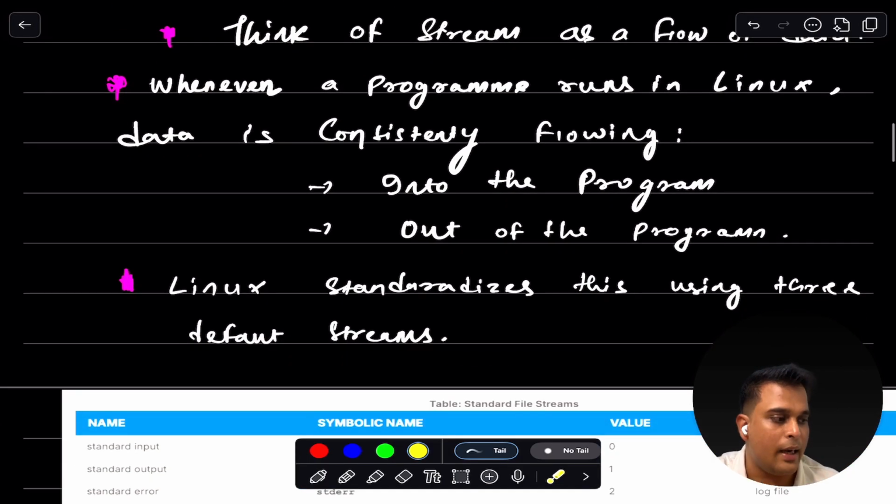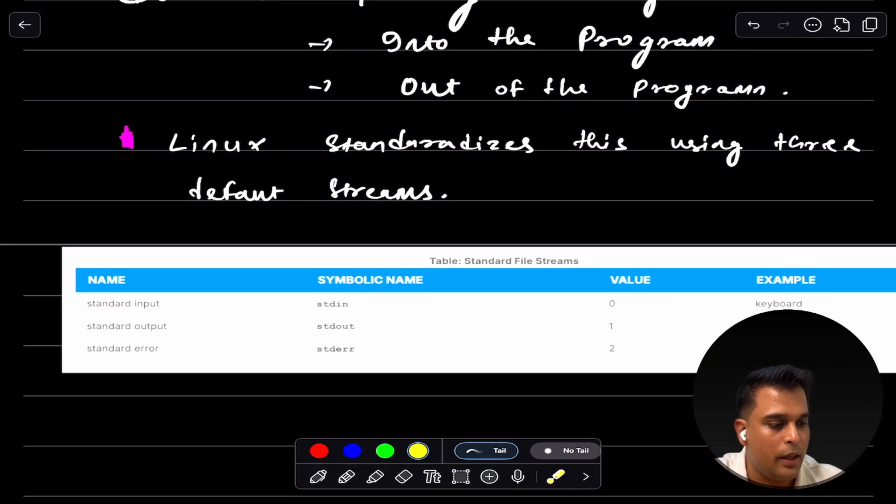So Linux standardizes this using three default streams. One is your standard input. Second is your standard output. Third is your standard error.